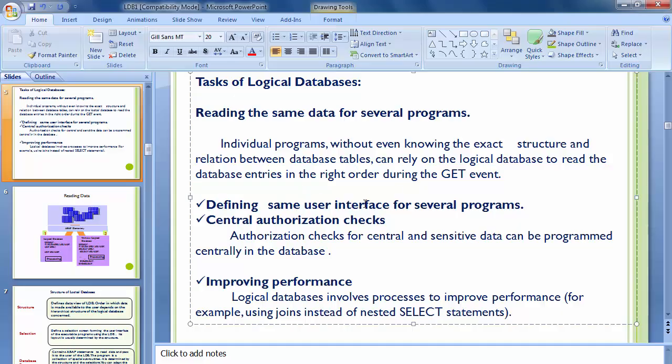It defines the same user interface for several programs, with parameters and select options. Based on that, you can define the same user interface for many programs. Central authorization checks are available, and central and sensitive data can be programmed centrally in the database system directly.